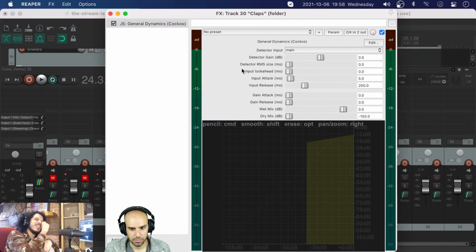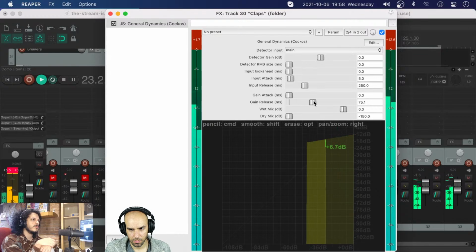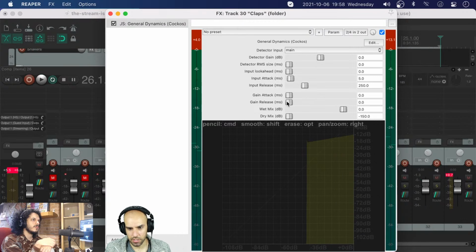Also, you said you were having trouble hearing the tail. So maybe if we increase the gain release a little bit so that the tail lingers a little more, that would make it easier to hear the tail. You mean this? Gain release. Yeah. And do it as you play and see if you hear a difference. I hear a difference, all right. Yes. So that is the gain release.